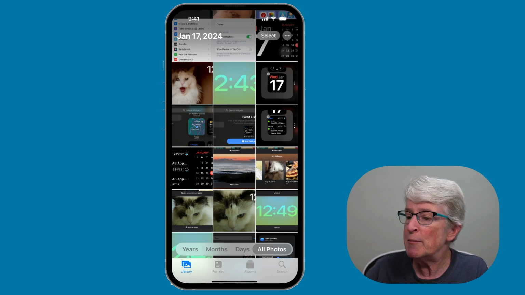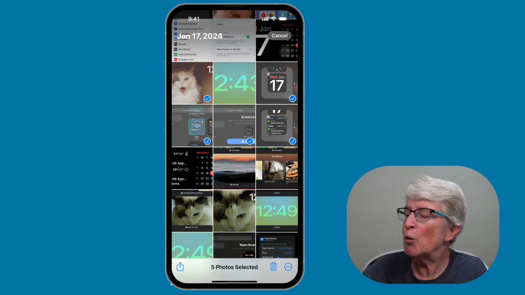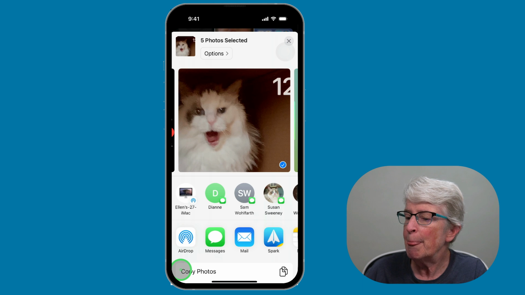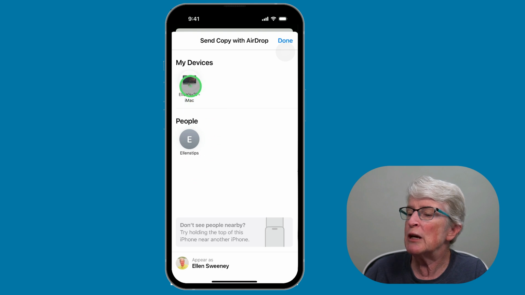So if I'm in my Photos app, which I am right now, and I select a few photos that I want to share, and I tap on the share sheet in the bottom left-hand corner, right in the very beginning you'll see the option to AirDrop. I could also tap on AirDrop and it'll show me which of my devices are available.